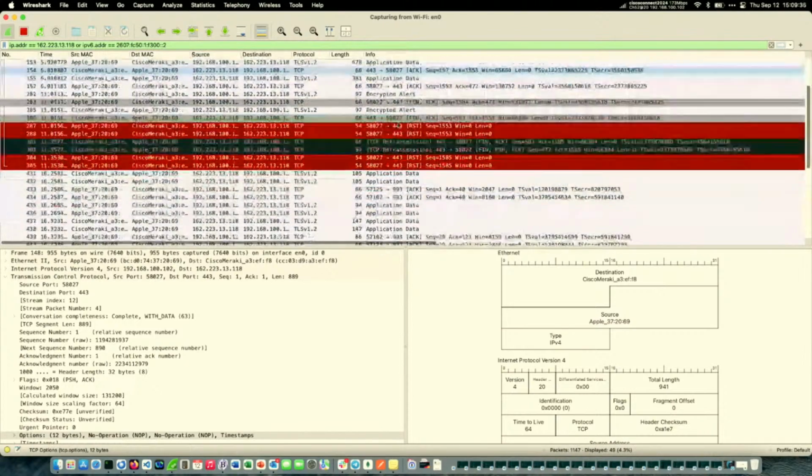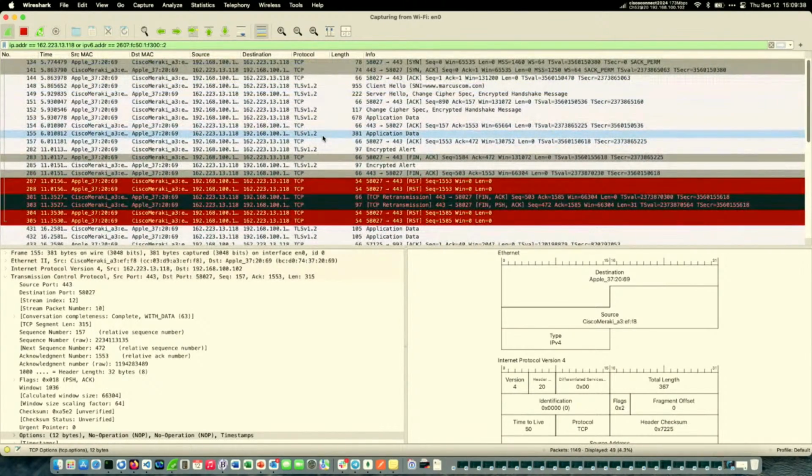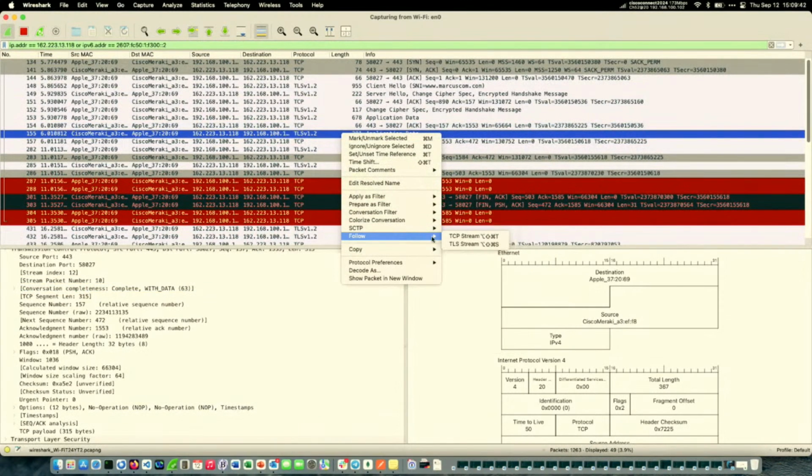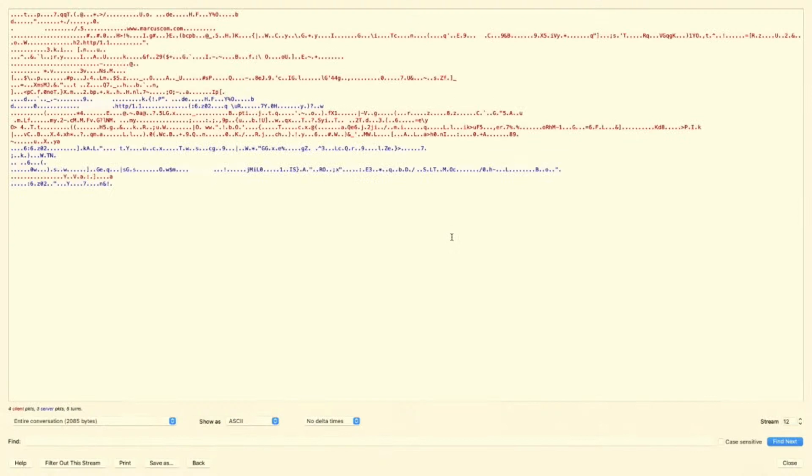This is the default. This is what I would see. I don't get to see, here's application data. But if I were to go and follow this stream as data, it's useless to me. It's garbage. I'm not seeing the clear text. I can't troubleshoot what might be the underlying problem.